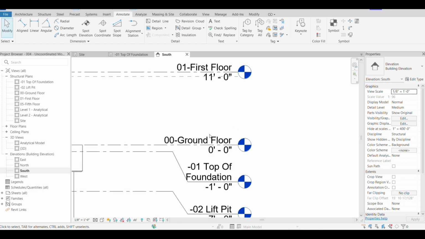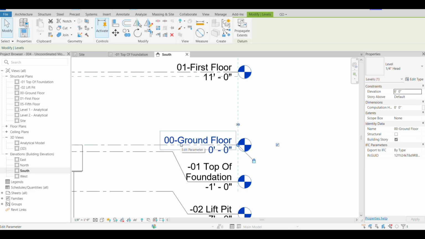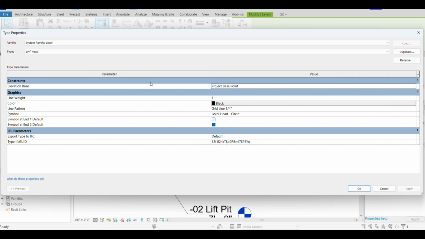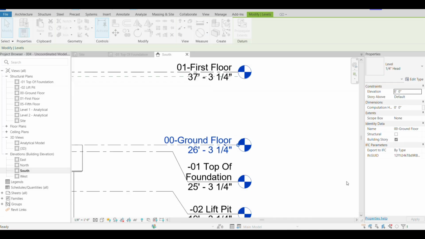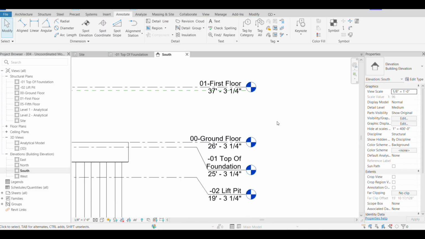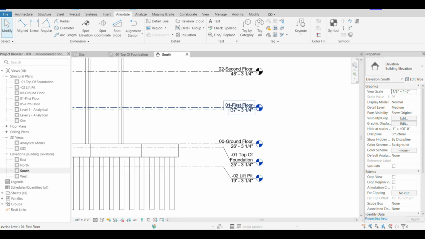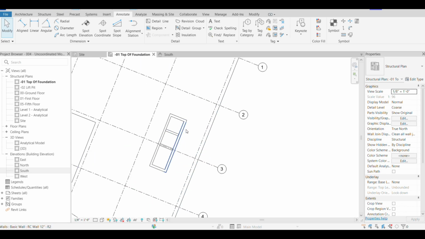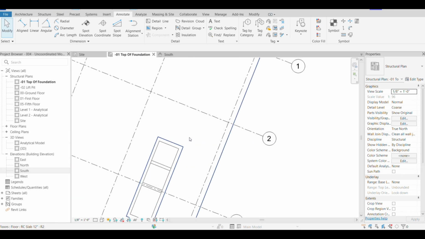To see the changes, we click on this ground floor elevation or level grid, and then click on edit type. You see that the elevation base is currently project base point. That's why we do not see the changes. To see the changes, we click on this and choose survey point, and click apply and OK. And now you see the changes on the elevation here. We click on the top of foundation again, and now we have the real elevation and coordinates.